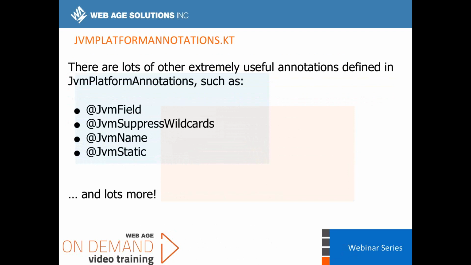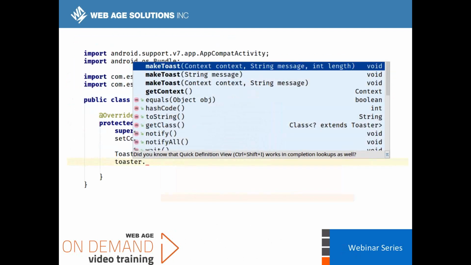There are a number of other useful annotations that are defined: JVM field, JVM overloads, JVM static, a bunch more. But the point is that Kotlin also compiles to the JVM. It's an option, but for Android, that's what we're compiling to, JVM or ART, Dalvik bytecodes. And they are completely interoperable with Java bytecodes.